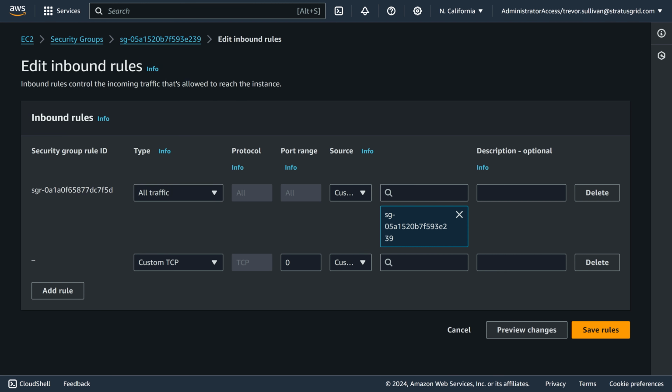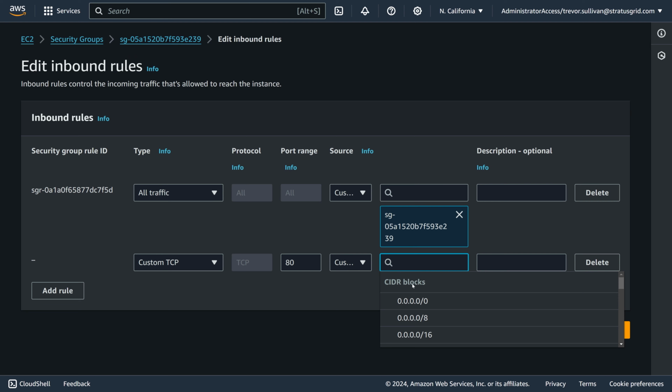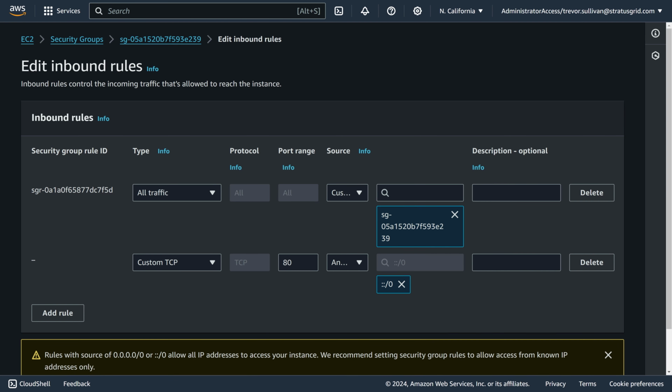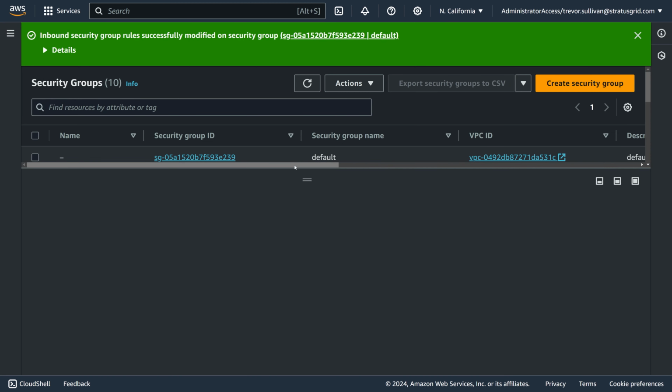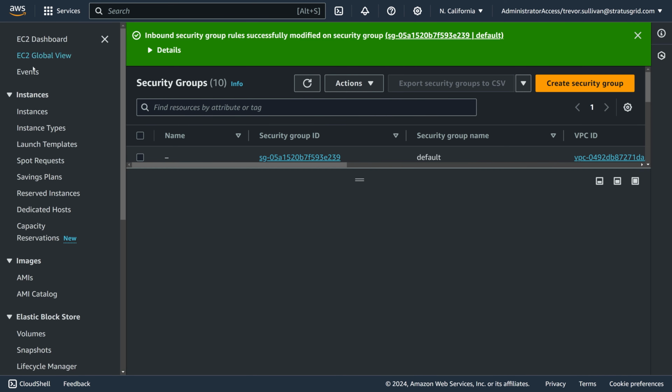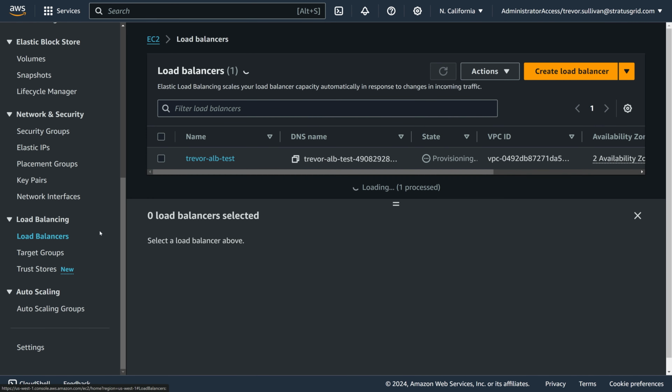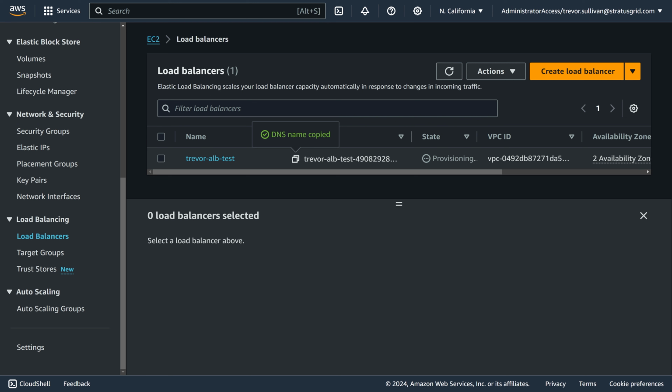and then we're going to create a custom TCP rule for TCP port 80. And then what we want to do is say that anybody on the internet, so /0 IPv6, should have access to HTTP port 80. So let's go ahead and save that rule. And then once the load balancer has finished creating over here, we should be able to access it directly across the internet by using the DNS name that you can see right here.